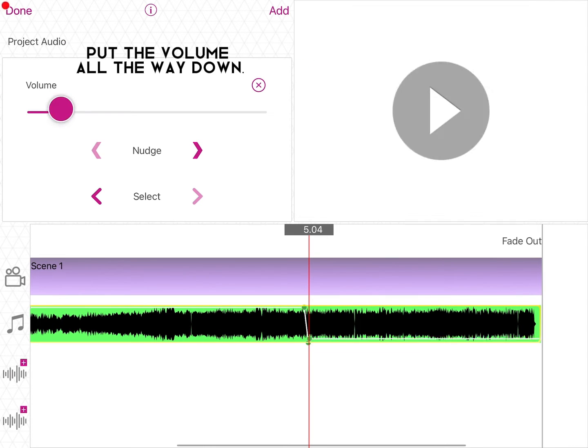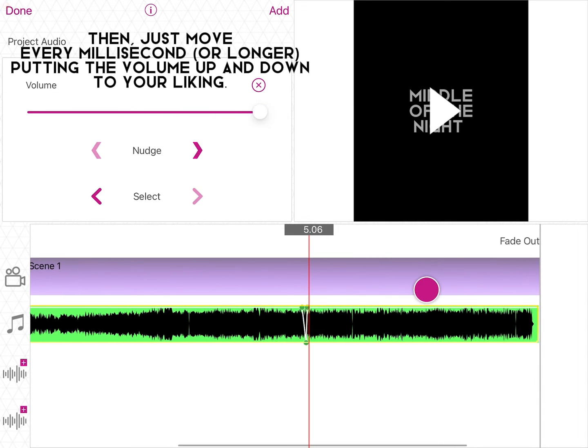Put the volume all the way down. Then, just move every millisecond or longer, putting the volume up and down to your liking.